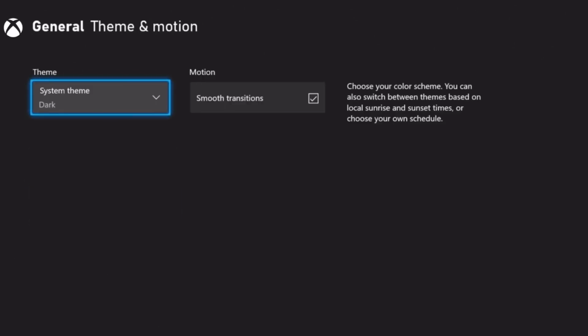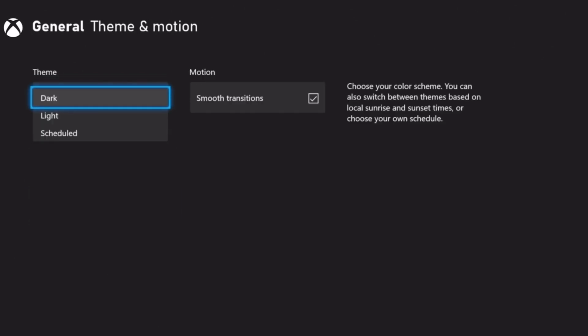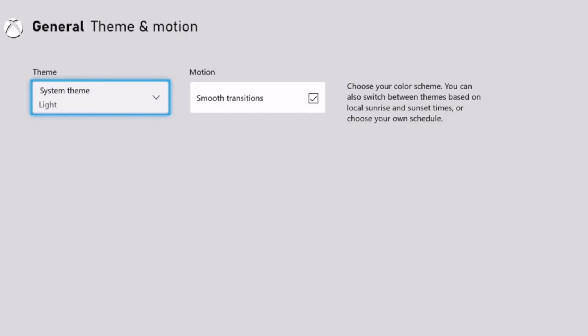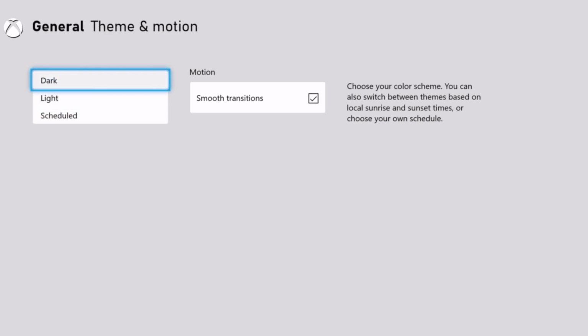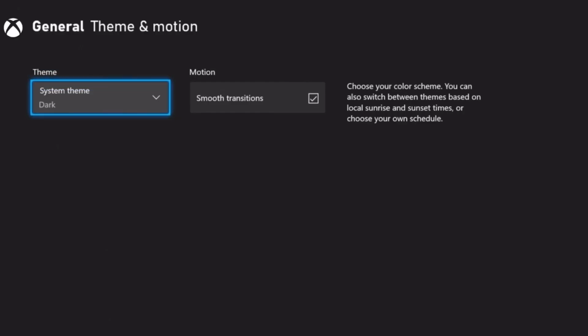So if we go and click here, you can change the system theme to dark, to light, or to scheduled. So light mode is pretty much this. If you want it to be brighter and all that, some people may prefer it. I kind of like dark mode. It's a little bit easier on the eyes, so you can change it here.